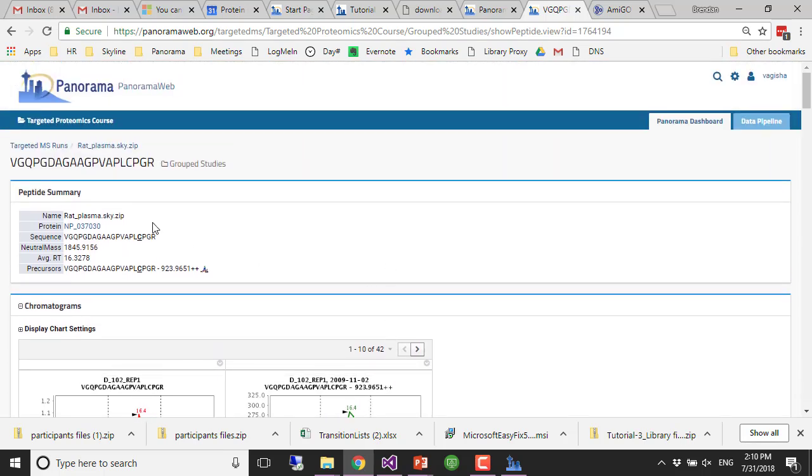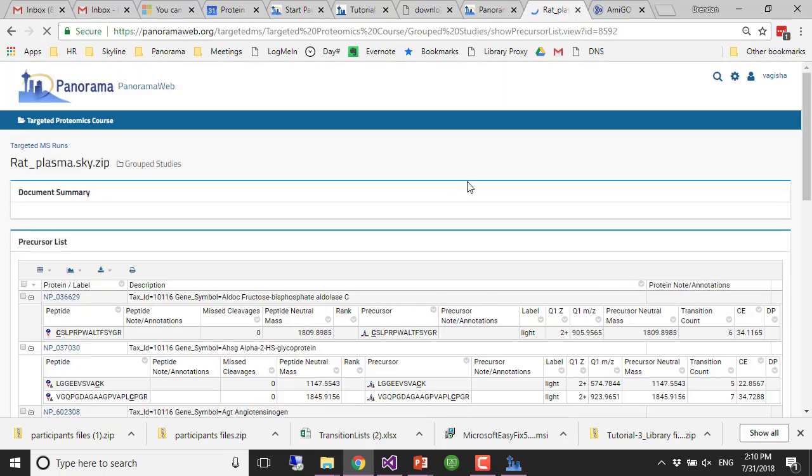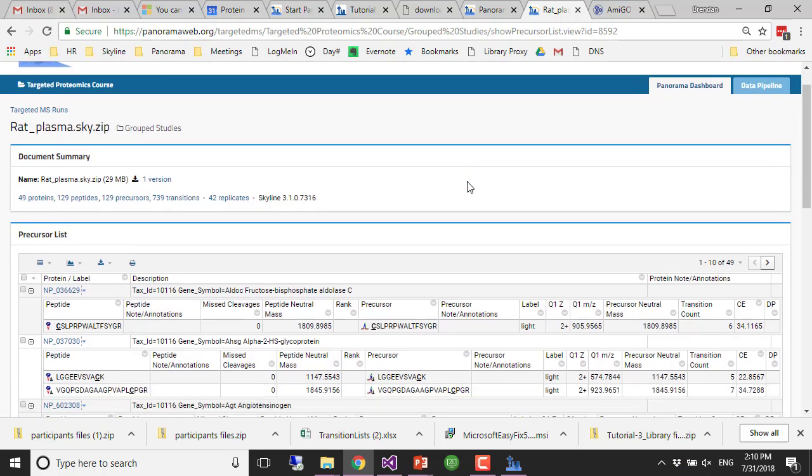Okay, so to go back to the document details page, you will see just above this peptide sequence, there is the name of the Skyline document. So click on that, and that'll take you back to the document details page.